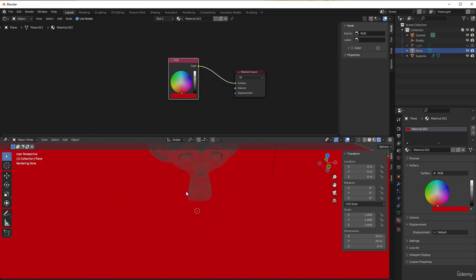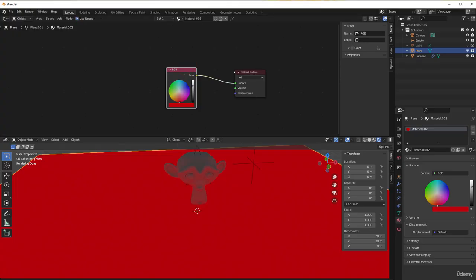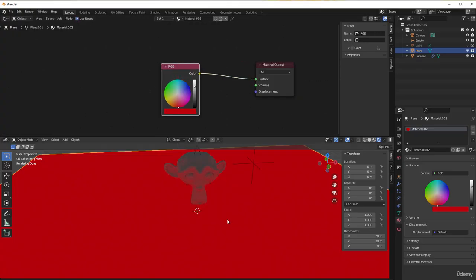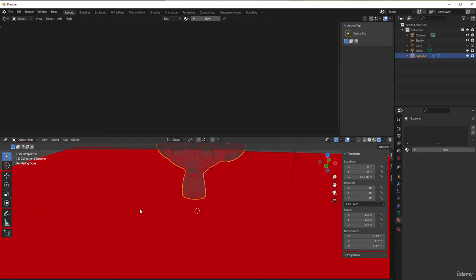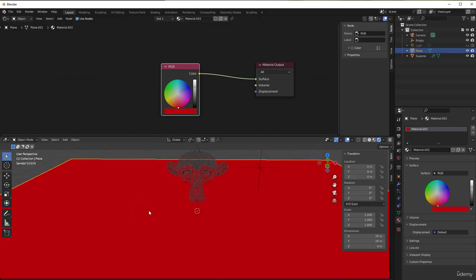The monkey is red now because we are working directly from the RGB to the material output surface, and what it's really doing is changing into a light. So the red here is the light that is now lit onto the monkey from this plane. So the monkey doesn't have any material. Okay, back to the plane.